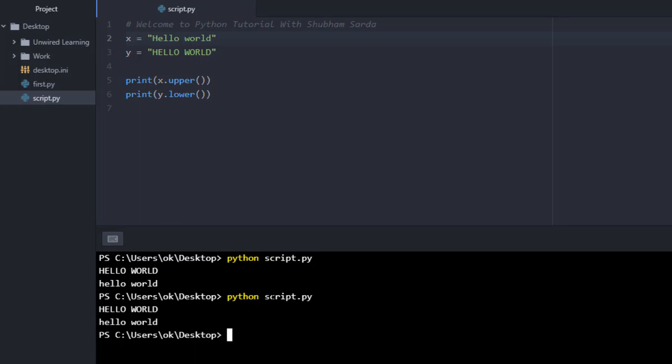The next thing I want to talk about is indexing. So if you want to get a particular character from this string, then we can use indexing.